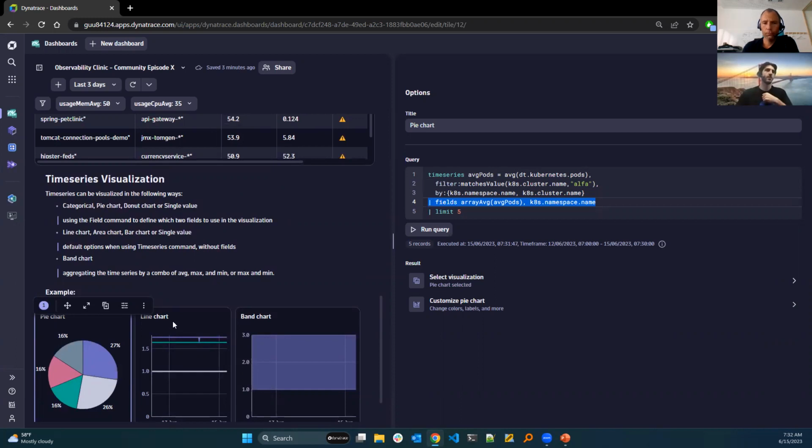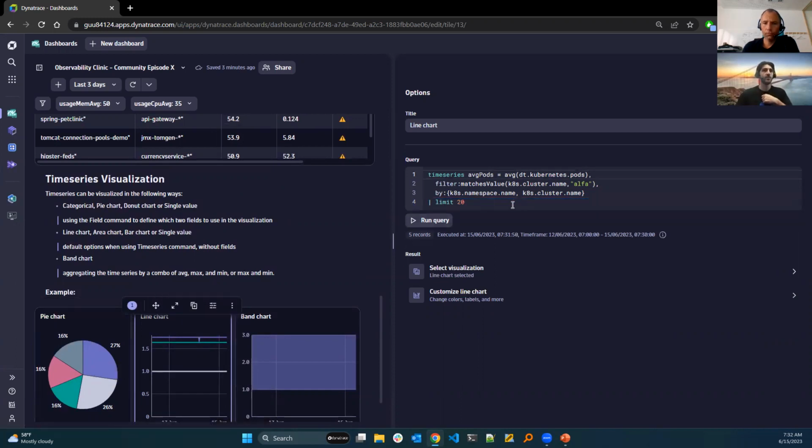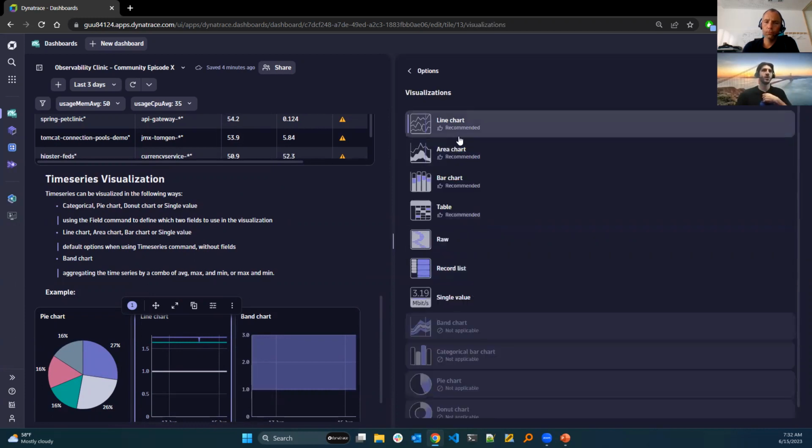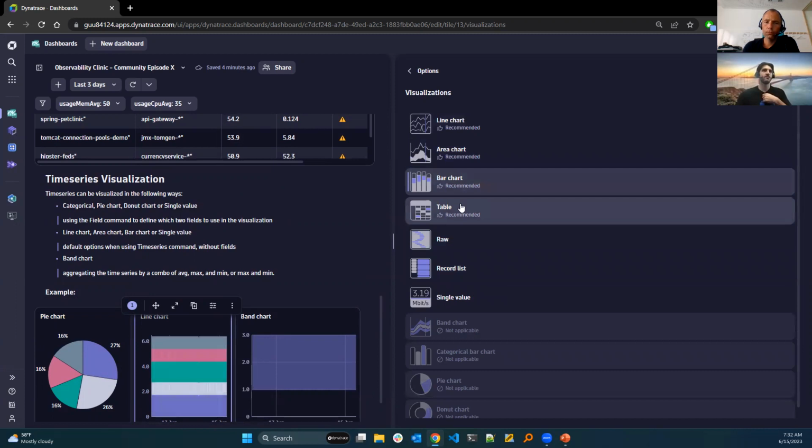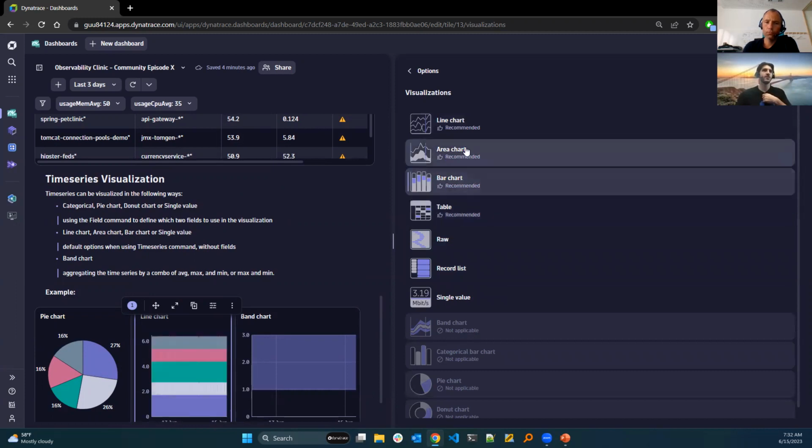visualizing. In the line chart, we do not have the field, so this is going to be your default options without using any fields in your time series command. And again, we can quickly switch between the different visualizations here.